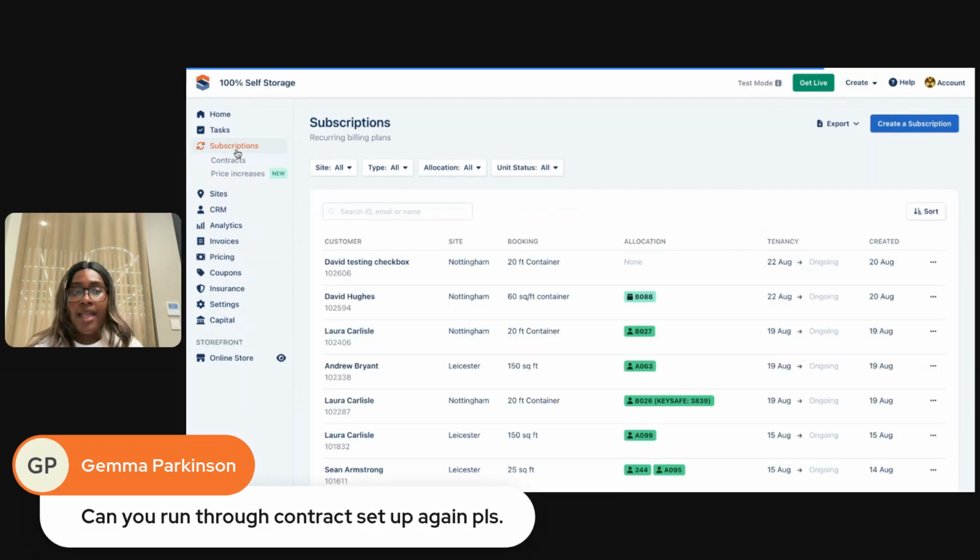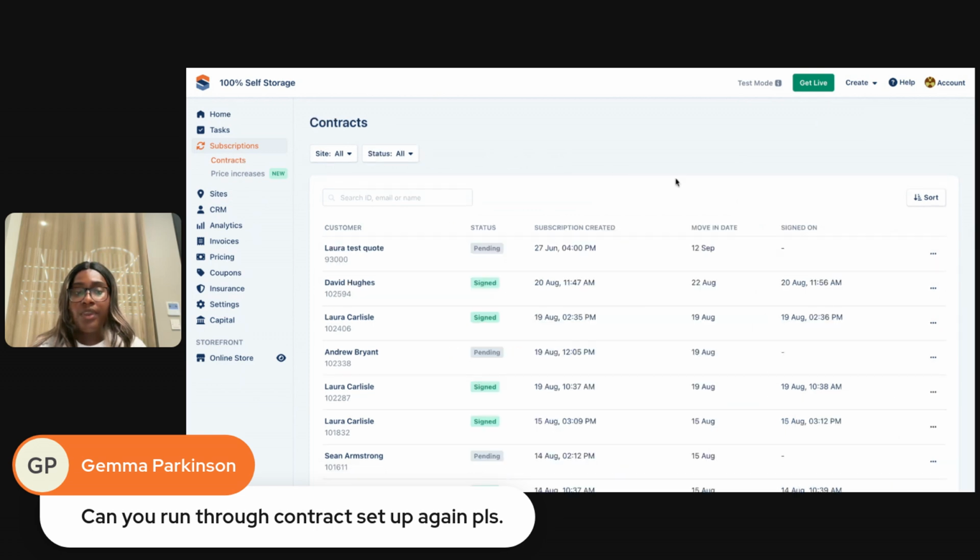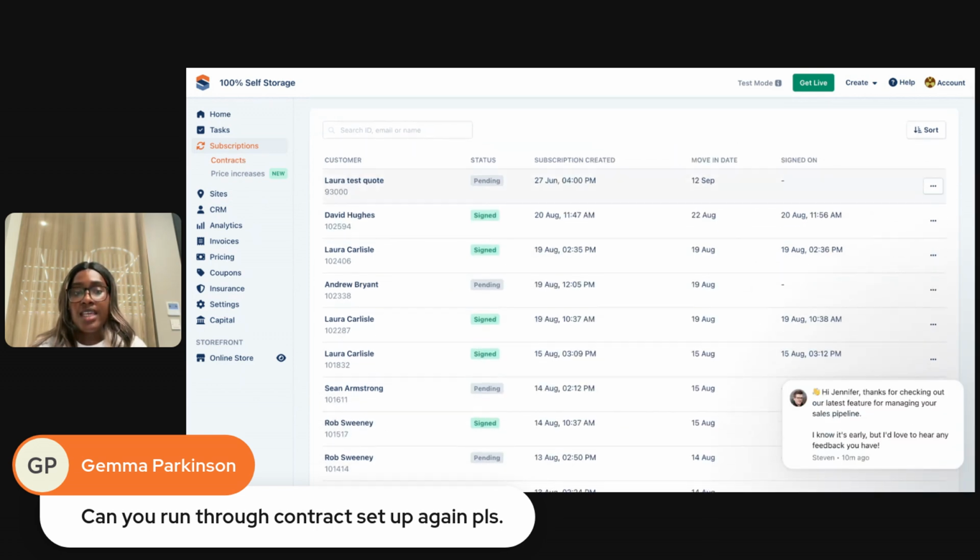Contracts would be managed from the contract tab under subscriptions. So if you click subscriptions and go into contracts, this is where you'd be able to see all of the contracts that have been sent to customers, and you can see the status of the contract as well. So those that have been signed, and also contracts that have been pending. Contracts that are pending, you can view them or void the contract. Contracts that have been signed, you can download and also view the contract as well.